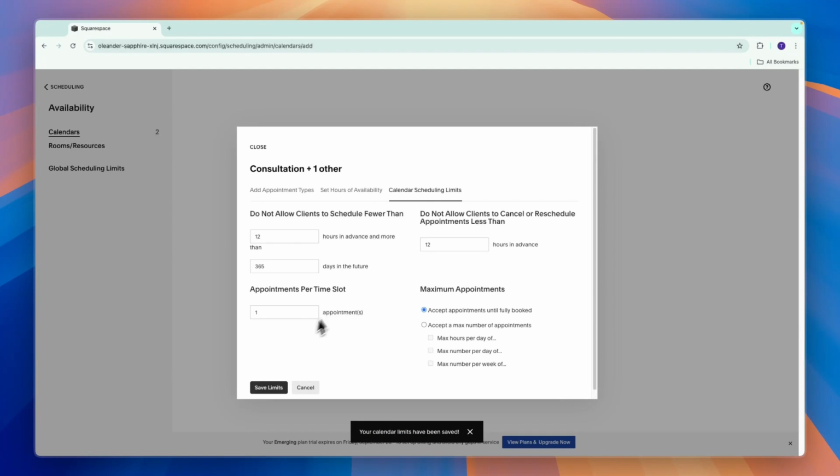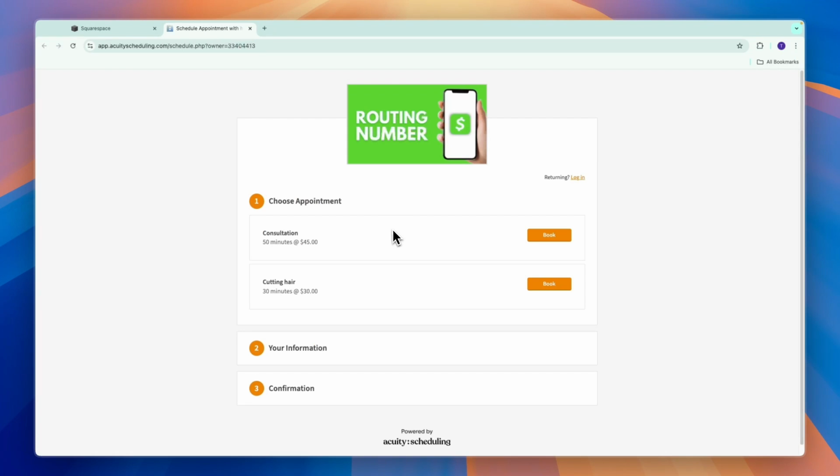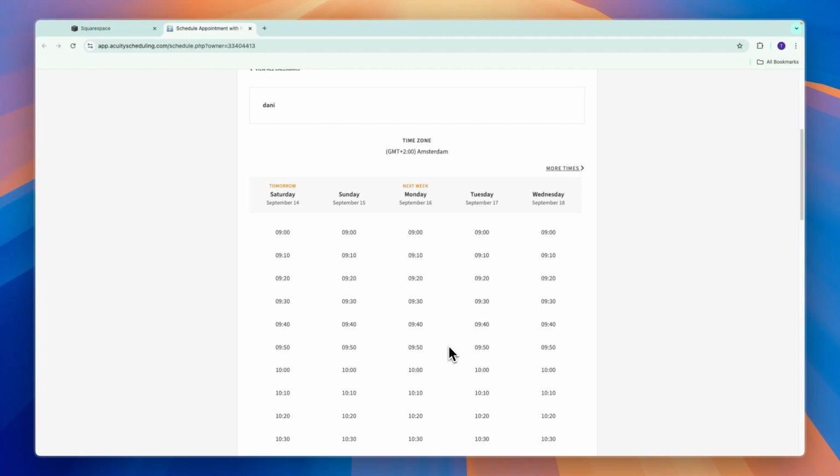So now when I go back to my page, you will see that now there will be two calendars. So I'll just click on the link right there. Now if I pick any of these services, for example cutting hair, you can then see here with, and then I can click on any available or on a specific person. For example, if I now click on this one, then I will be booking in a slot in their calendar.